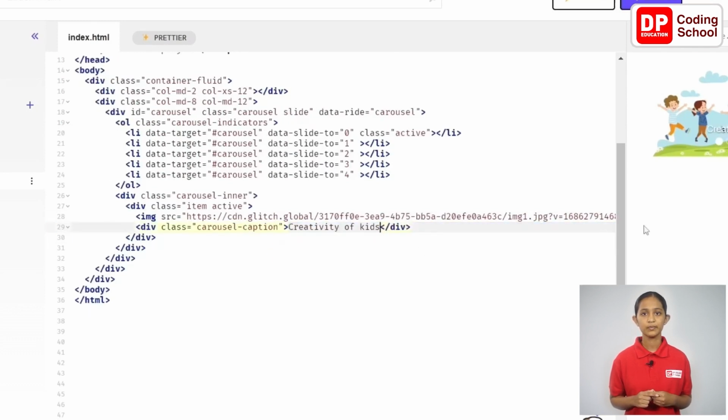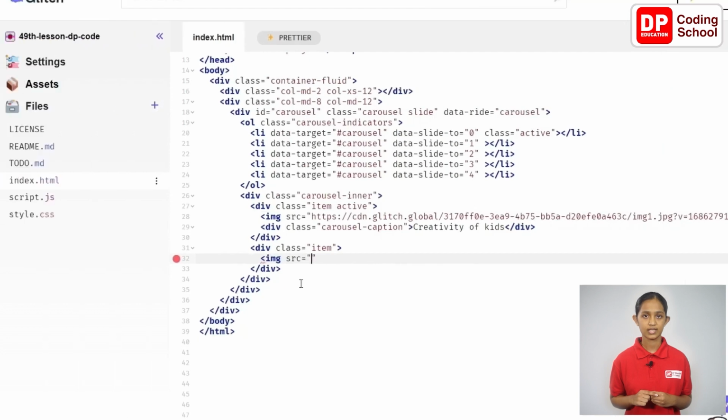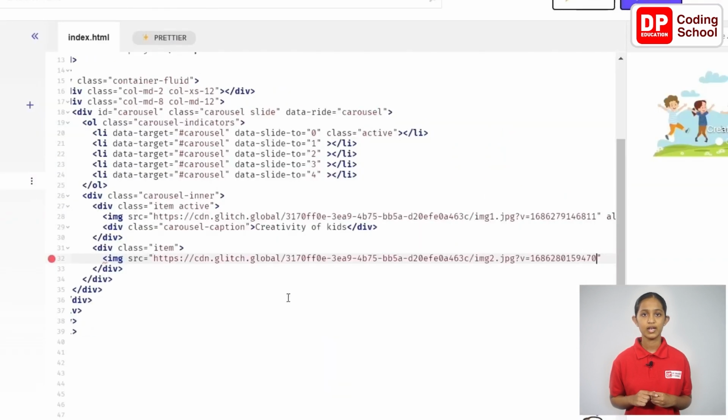Look, a caption appeared above the carousel in the preview. Now, to add the next item from line 31, I create a class called item in a div. From the next line, open an image tag, copy the URL of image2.jpg in assets, paste it here as img src, and give the alt as banner as before.